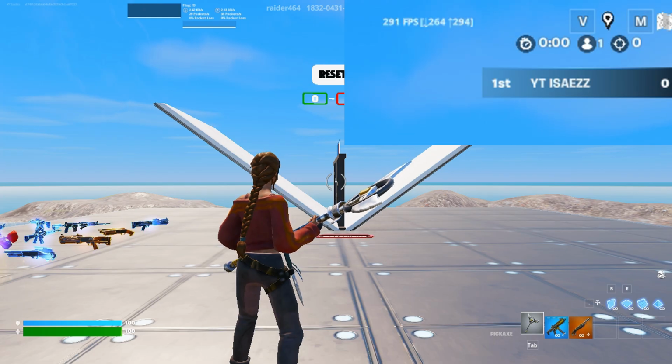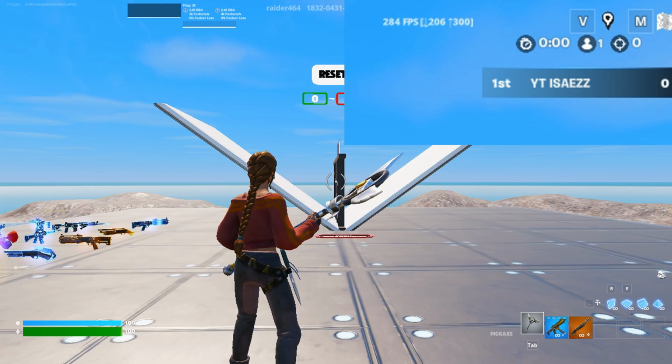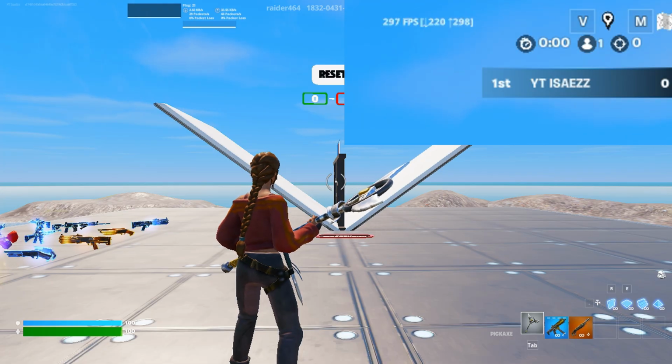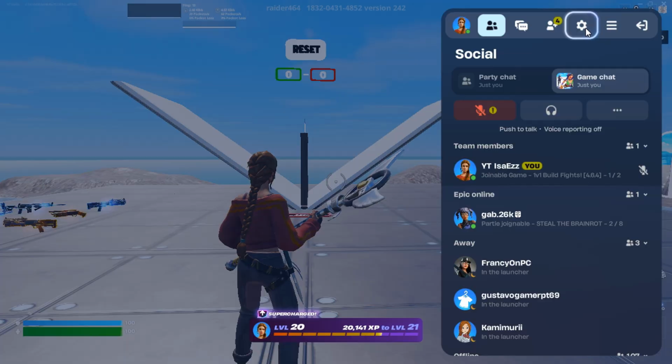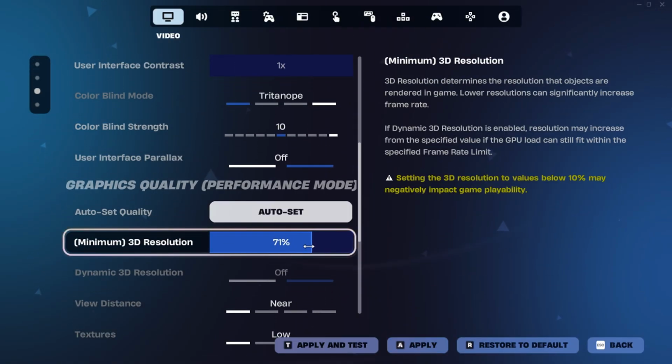All right, so we're averaging around like 280 to 290 FPS. Which is actually crazy. So that's around like 20 to 30 FPS more. And we're literally so close to 300 FPS. Let's see if we can get 300 by reducing the 3D resolution. We'll put it down to like 40%.